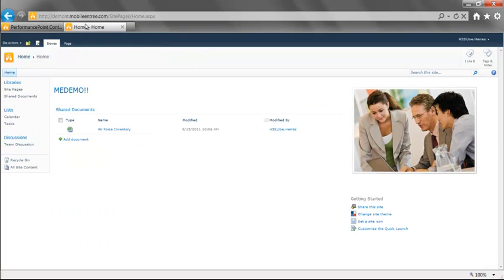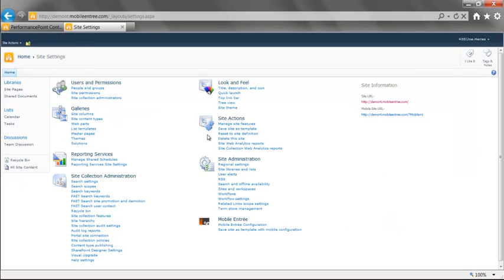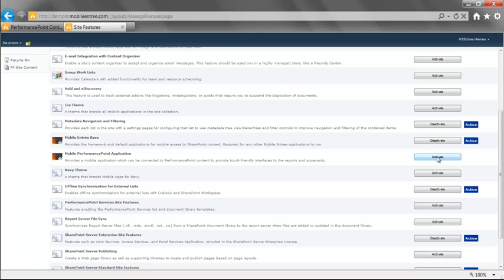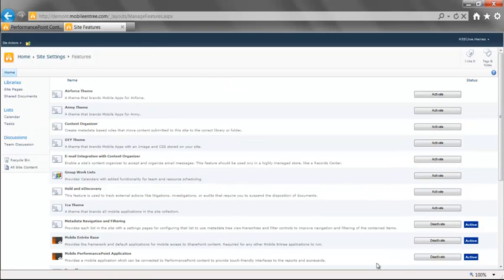So going over to our SharePoint site, this site doesn't have to be the Business Intelligence Center that you want to pull the PerformancePoint content from. You just have to know the URL. So we have our site here. First thing to do is to activate the PerformancePoint feature. It's a site feature. This application is installed when you install Mobile Entree. We'll go ahead and activate that.